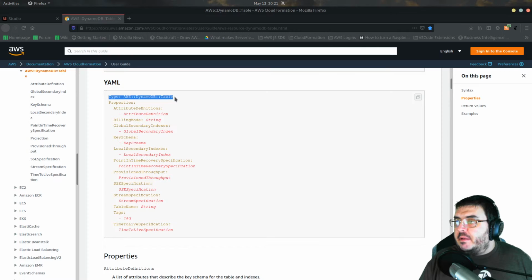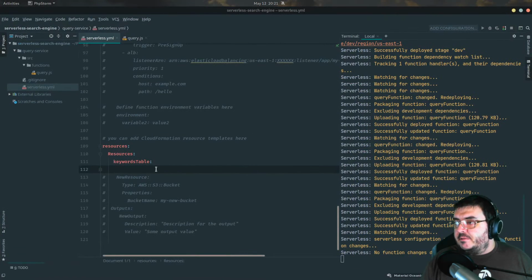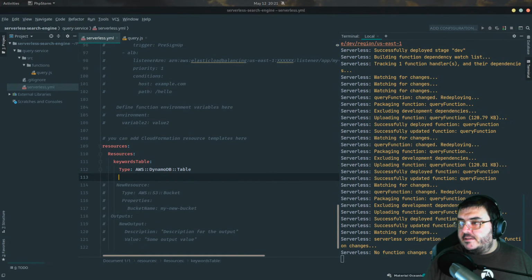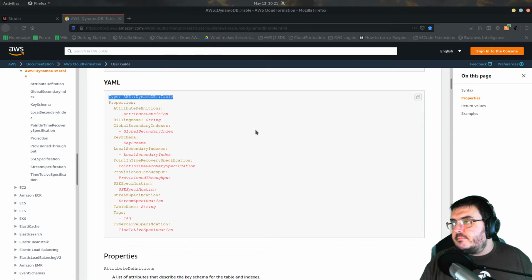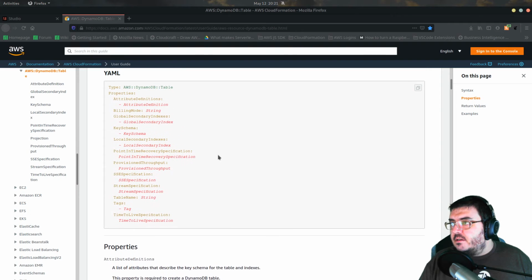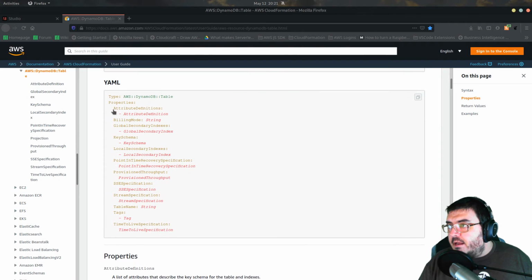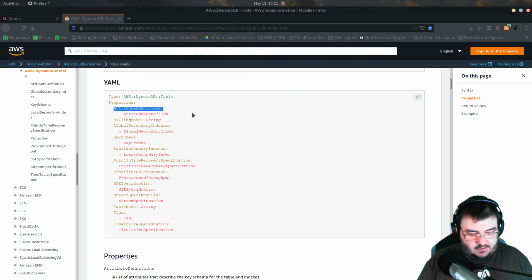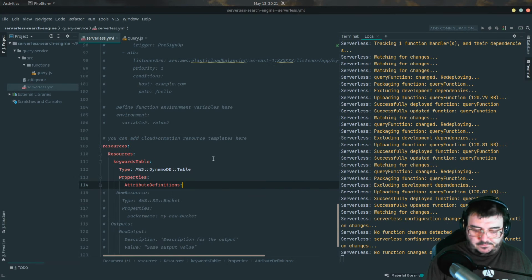I'm going to apply this one to say that I have a DynamoDB table. Let's go ahead and add that. I then need to add a properties parameter, like that. And if I scroll down here, I can see attribute definitions. This is required depending on what I find. So I do need attribute definitions. So I'm going to add that in.